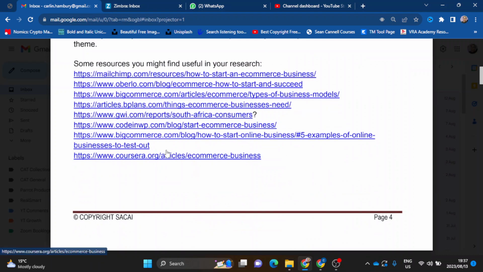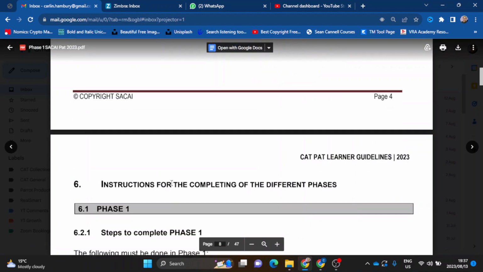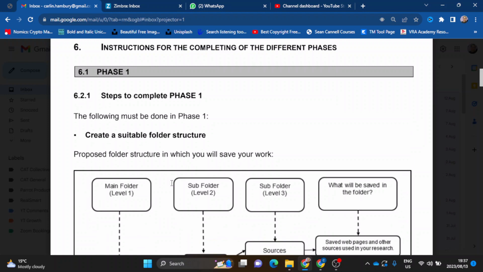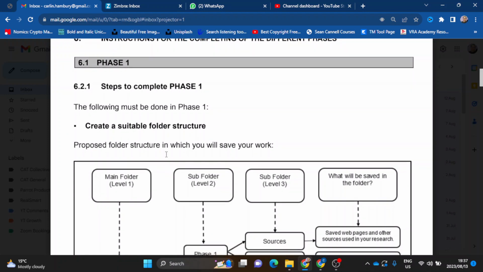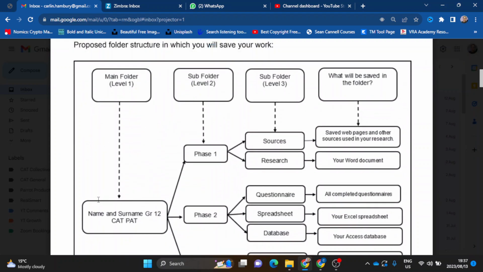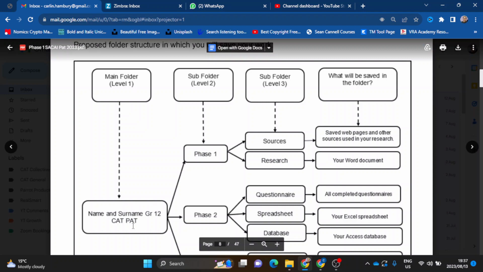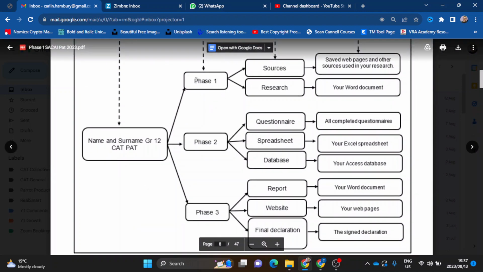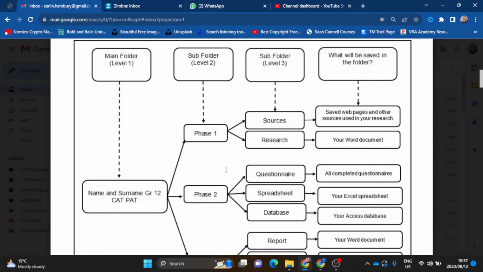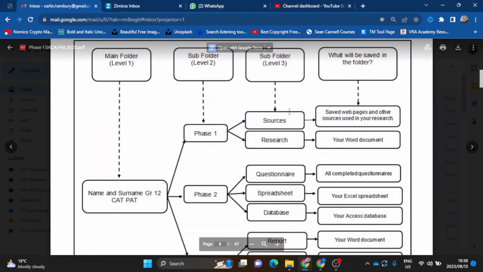Take your time. Right, so let's look now at phase 1 specifically. Similar to your DBE, with our phase 1, we need to create a suitable folder structure. So you have to have a folder with your name, surname, grade 12, CAT, PAT. You've got to have a phase 1 folder, a phase 2 folder and a phase 3 folder. And then inside those folders, you need to have subfolders. So for phase 1, you need to have a sources folder and a research folder.